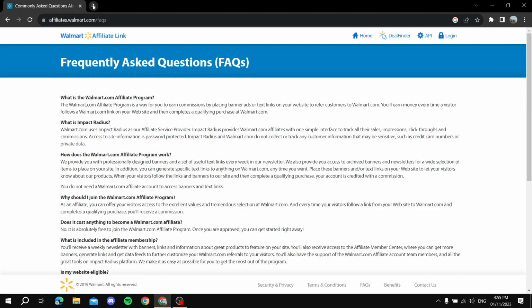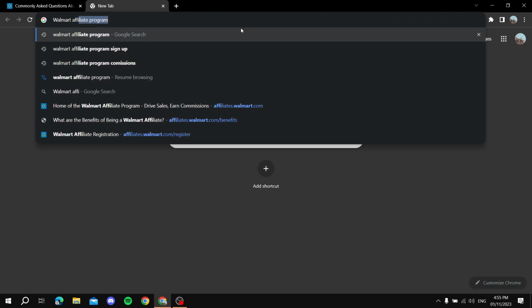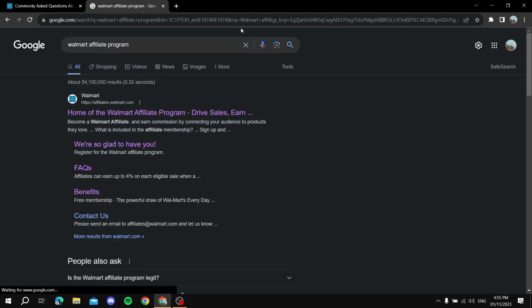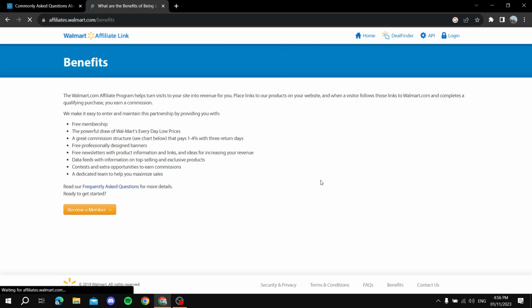So if you will open up a new Google Chrome browser, it doesn't really need to be Google Chrome, but anyways, you just type in Walmart affiliate program and just click enter. Now you will have these. You just need to click on the FAQs. You don't want to click here. You just need to click on FAQs. From here, you just scroll down to how much can I earn. You don't really need to read that. I'm going to be telling you everything you need to know. So you just click here to check out our commission rates. You click here, and then it will send you to this page. Now you just click on become a member.